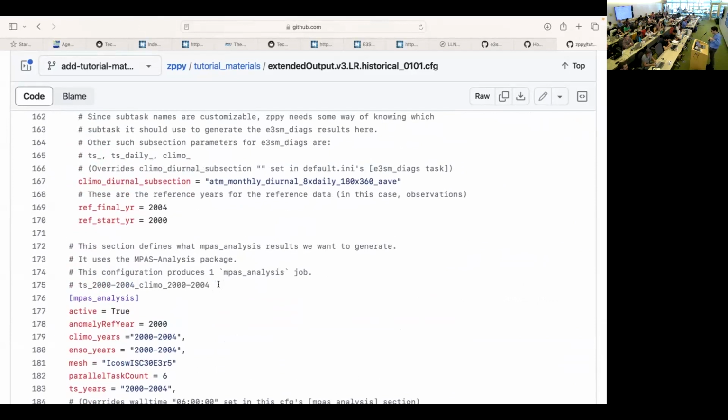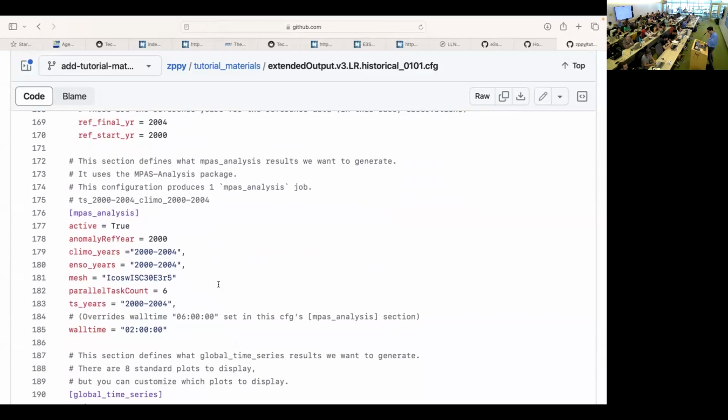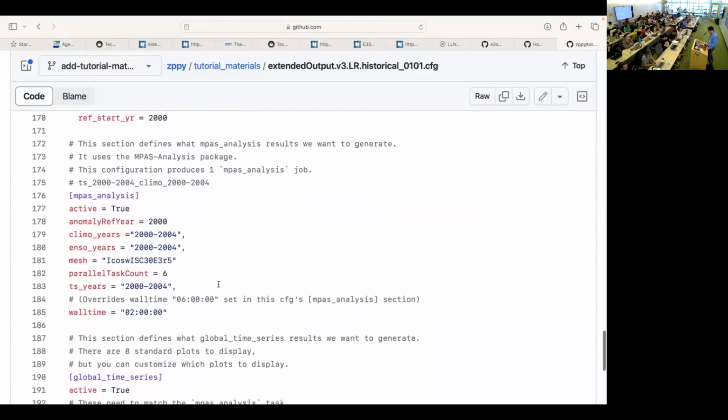And then we're doing a comparison with observations. So we have the start year and final years for the reference. And then that will generate the E3SM diags. And then I'm just going to go quickly through the other diagnostic tools here. Another one we have is empath analysis. So we've set a number of parameters for that.